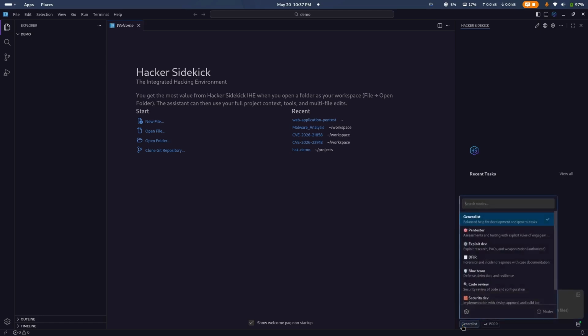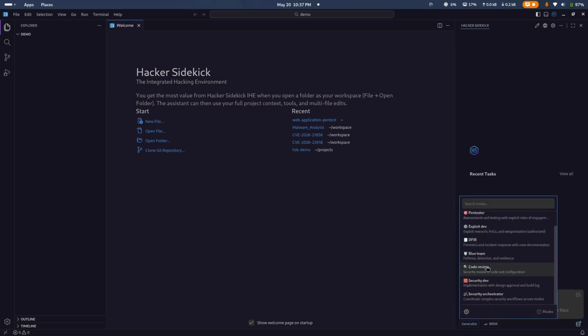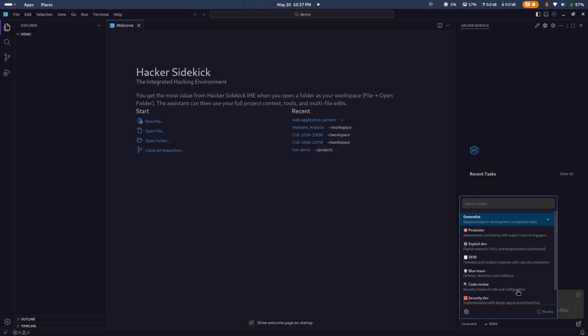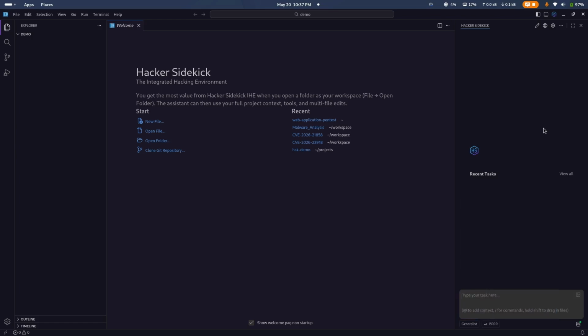Now, in the chat window itself, you'll notice you can choose what mode to operate in. Each mode changes the system prompts along with some settings and behaviors, things like auto-approve thresholds, how the AI asks for consent, and how cautious it is. For example, pen test mode is more cautious because there's greater risk involved. Code review mode is more permissive since you're typically doing non-destructive work. And Hacker Sidekick can automatically switch between modes as appropriate based on what you're doing.